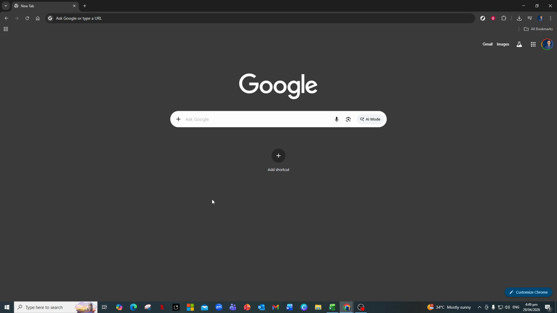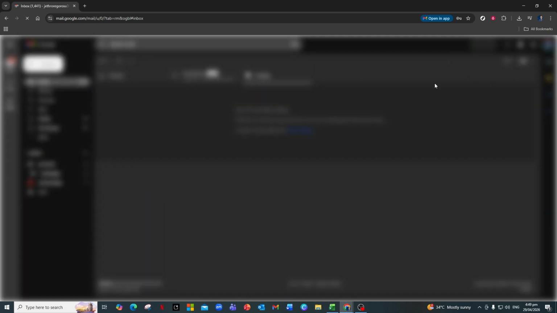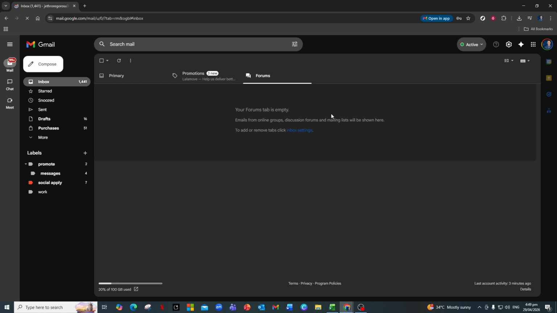a separate mail system. First, open Gmail on your computer using a web browser. It's best to do this on a desktop or laptop, because some of the settings we need are harder to access on mobile. Make sure you're signed into the Gmail account where you want your webmail messages to appear.